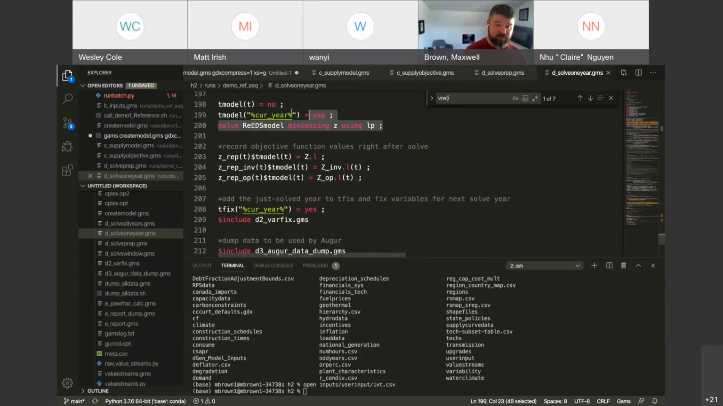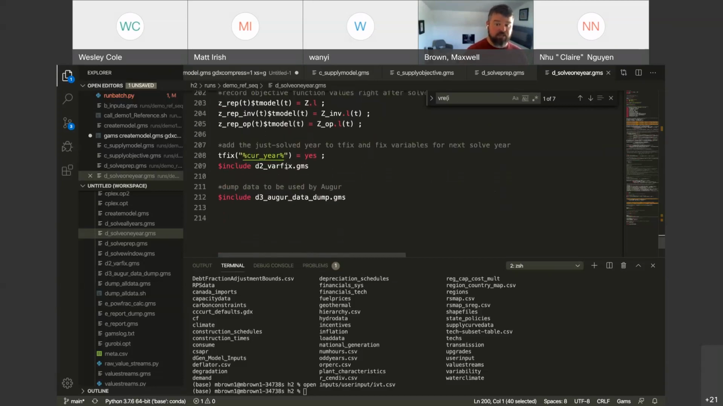And then solve ReEDS, minimizing Z, using LP. That's just a very GAMS-specific thing. Z is the name of our objective function value. We called the model itself, containing all those equations, all the constraints, all the variables, all the data, ReEDS model, minimizing Z. So solve that model, minimizing the objective function using linear programming. Record the objective function values.